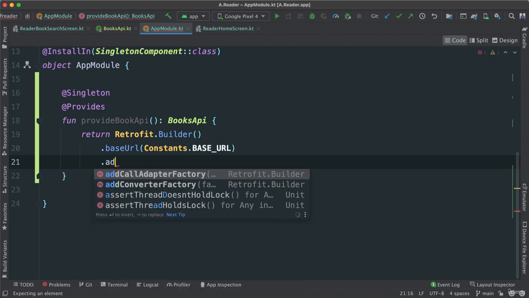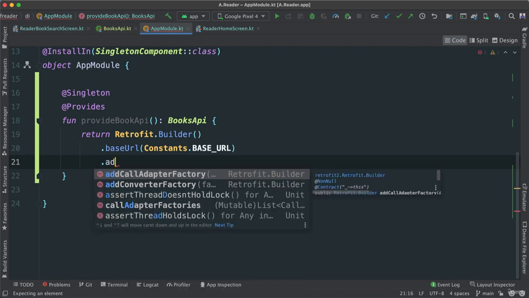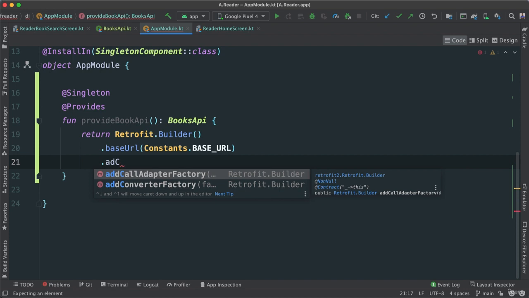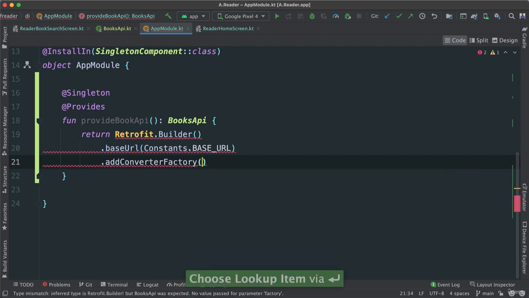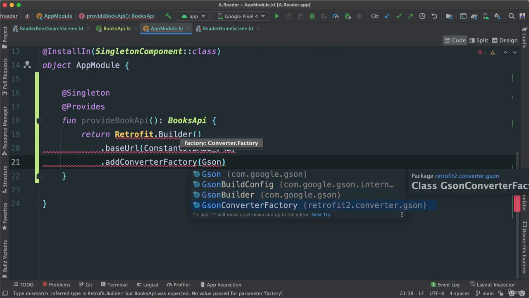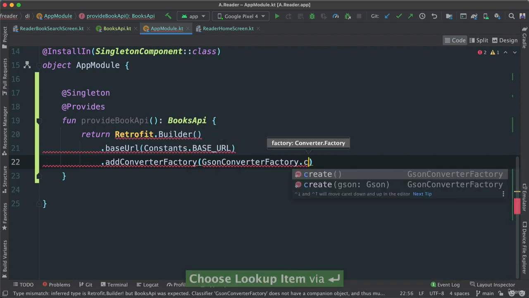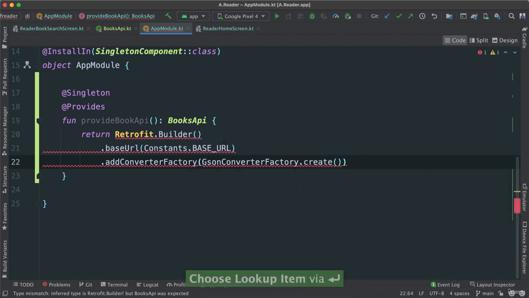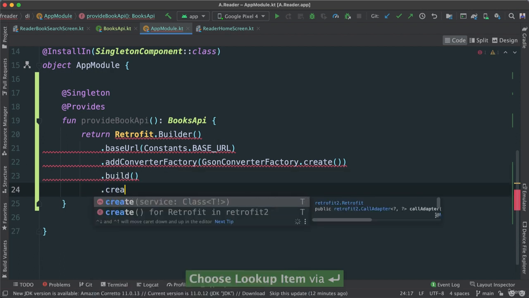And then I'm going to add this converter factory, because we need to convert what we're getting into objects that we can then attach to Kotlin, right? So we can have Kotlin objects. So we're going to use the Gson converter factory and create that. And then we're going to build. And then we're going to say create.